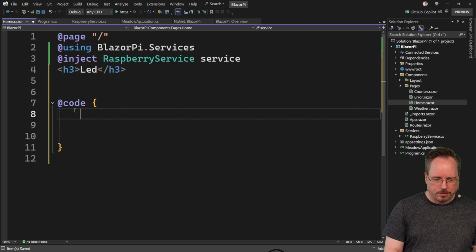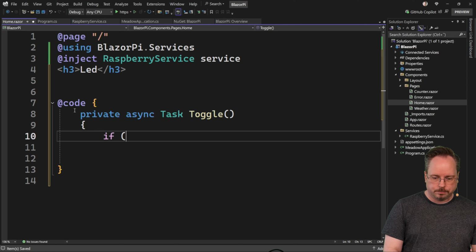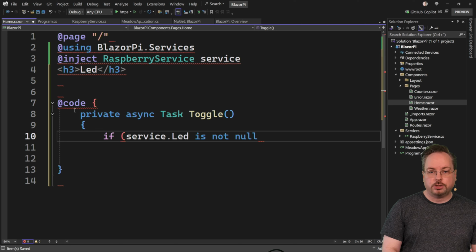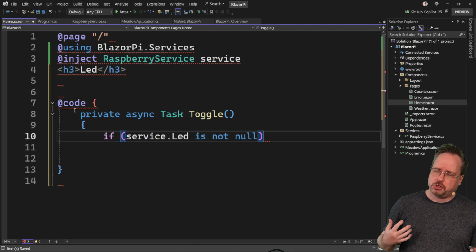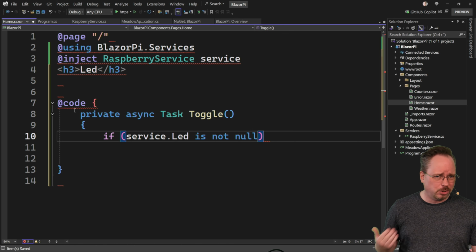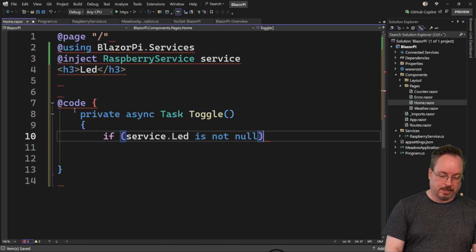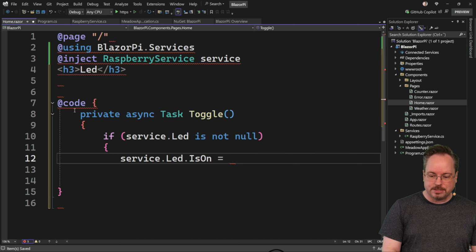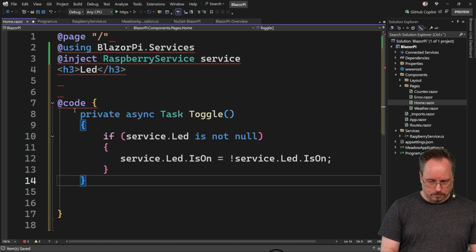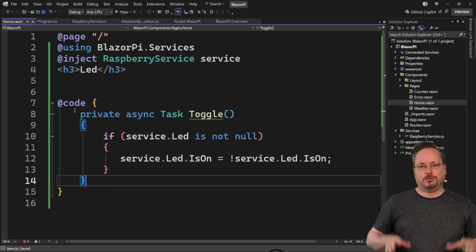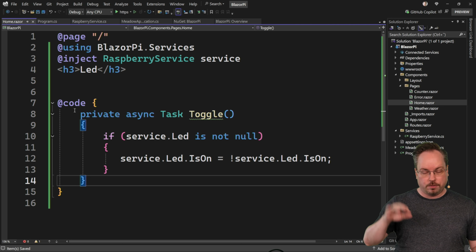So let's create a method here, a Toggle method. So if service.LED is not null. So we're actually null checking here as well. We should be pretty confident that it's not null at this point, but well, since it can be null, we should always check for that as well. So service.LED.IsOn, we're going to set it to the opposite. Like that.